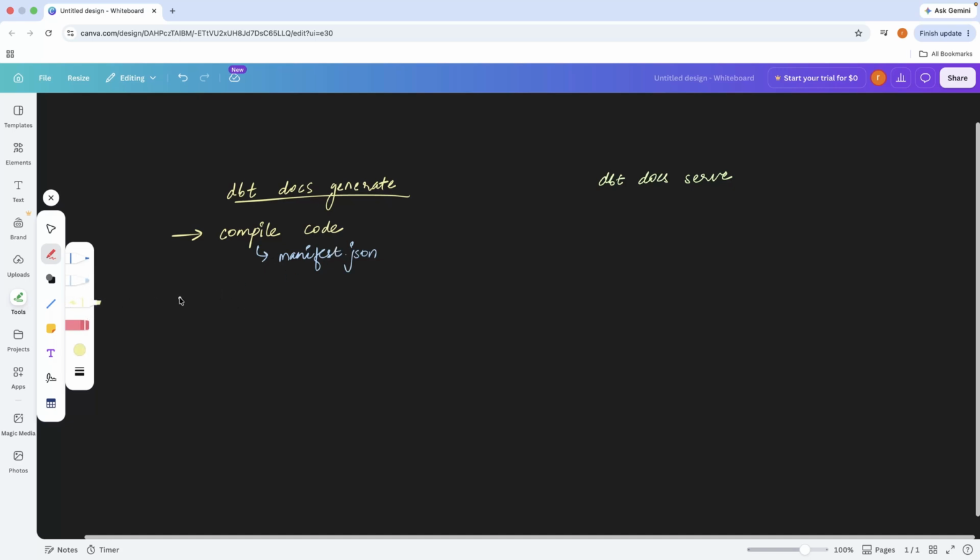The second thing is it's going to create another file which is called catalog.json. I'll explain in detail about this manifest.json file and catalog.json file, like what do they do, what do they contain, etc., in a separate video, because here I just want to discuss these two commands, which is dbt docs generate and dbt docs serve. But just remember that these two are the files that get created when you run dbt docs generate.